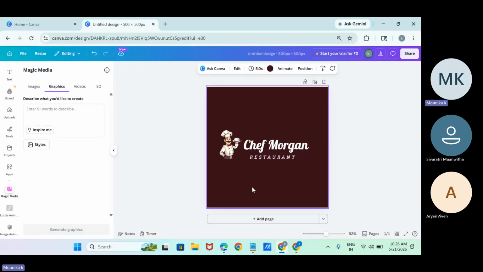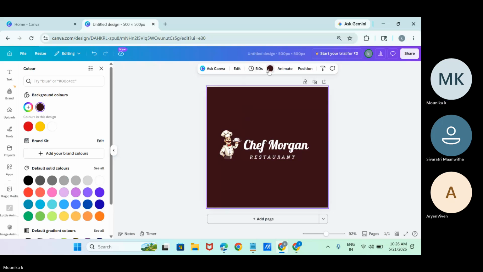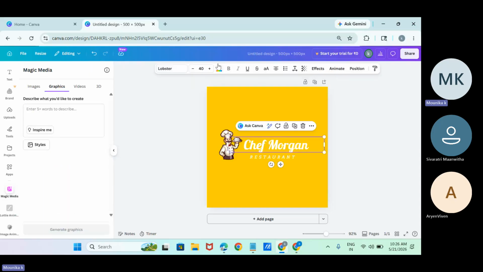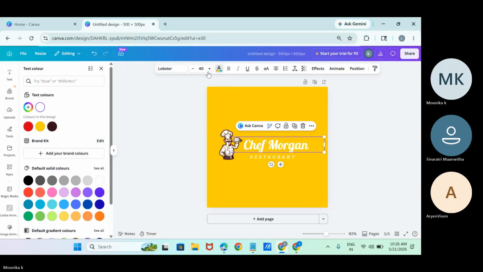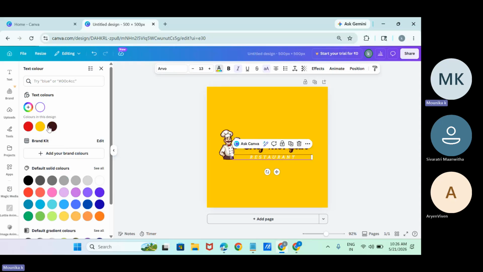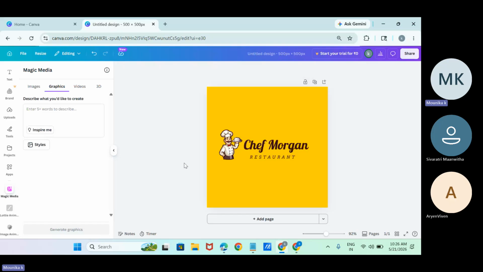Okay, so this is the complete logo we have designed. Suppose I want to change this background color. Simply select that, go here, and change the background color. Whatever color you want, you can change. Suppose I want to change the text color. You can select and change it. So we have changed the text color as well.